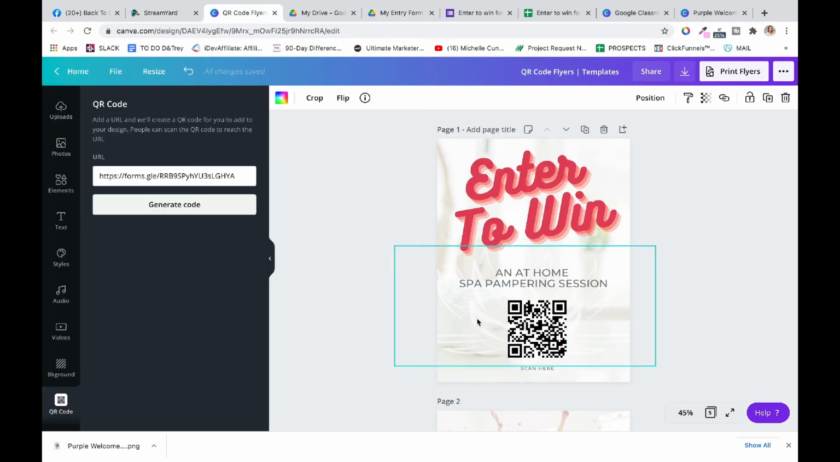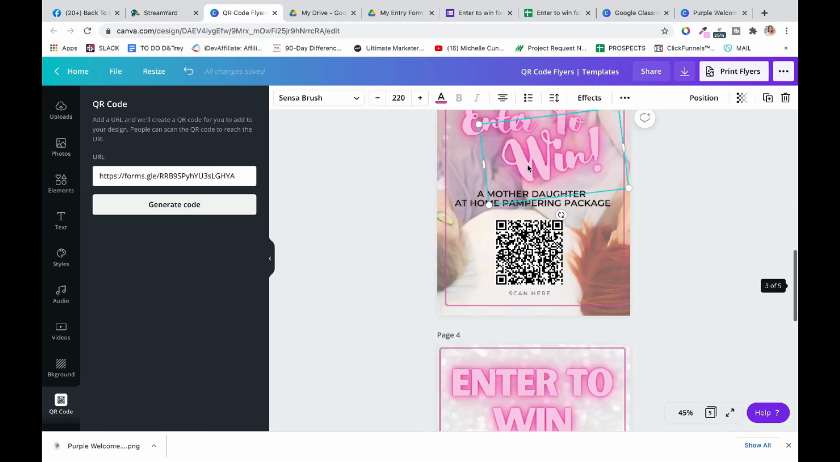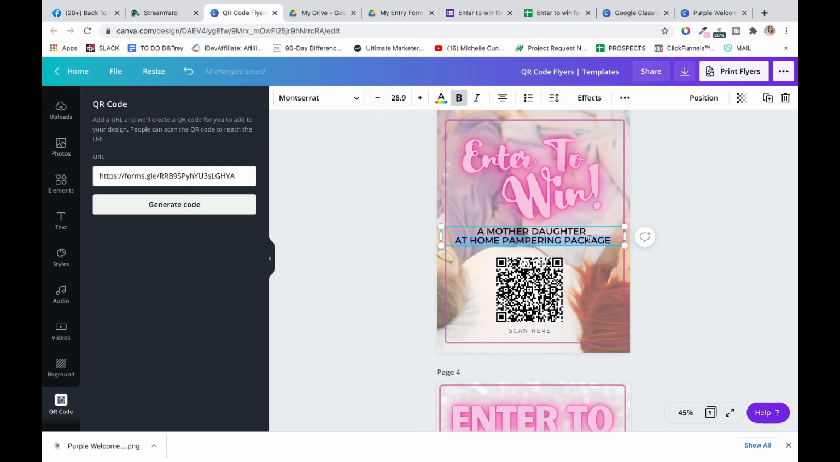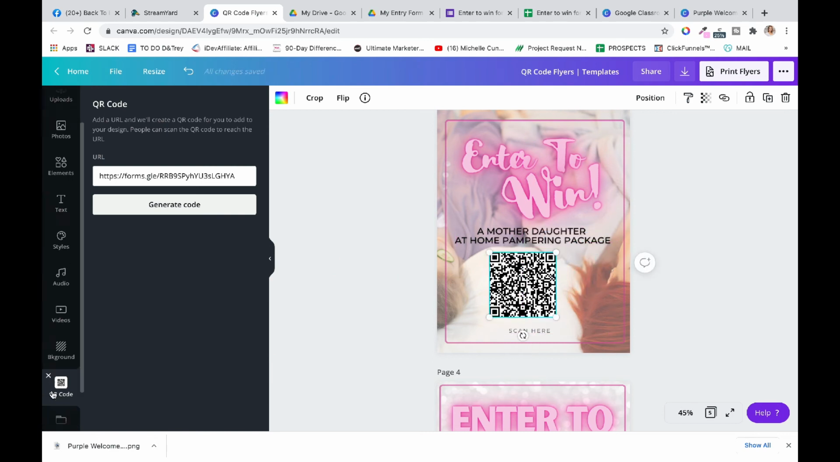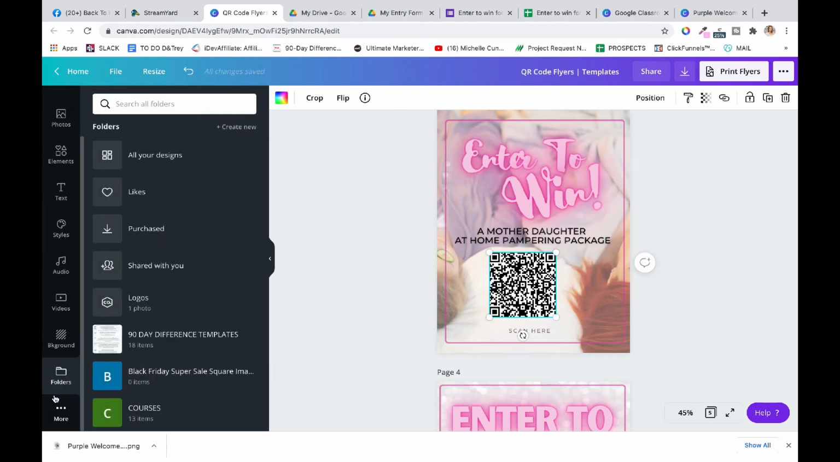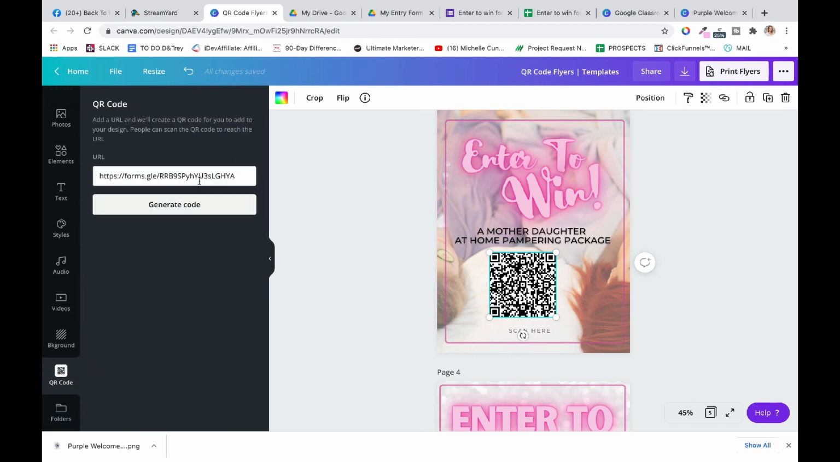So just remember, I gave you this template. You can pick any of these. You can click on the words. You can easily edit the words, change them to say whatever you want. These QR codes, just make sure you pull out this QR code, and you're going to create your own by coming down here to more, clicking on QR code, and putting your form that you create right in here.